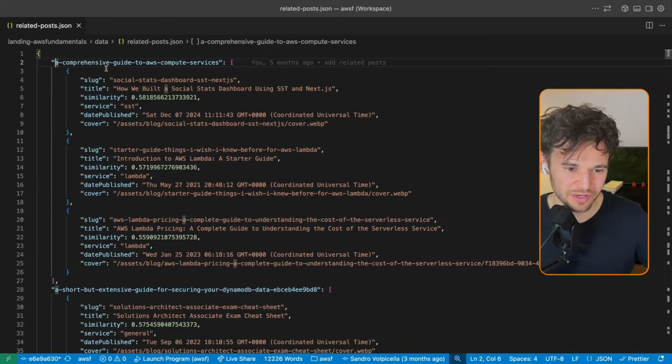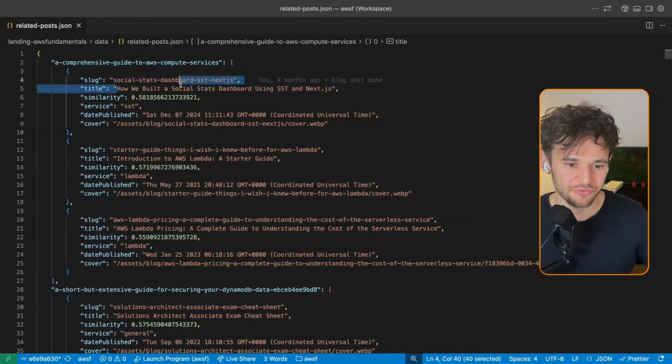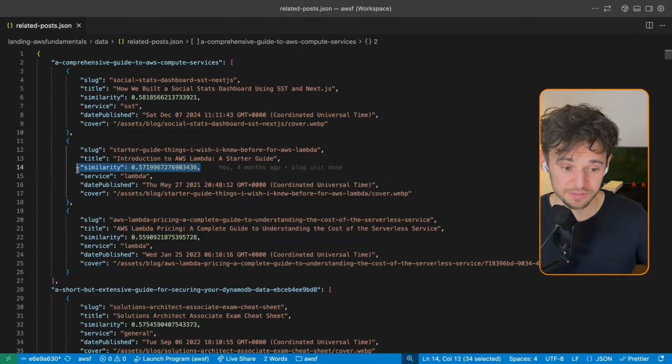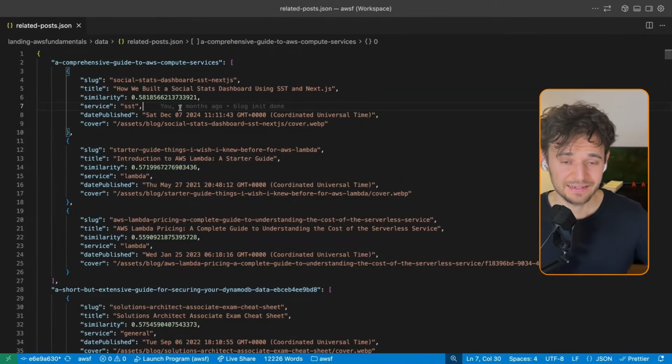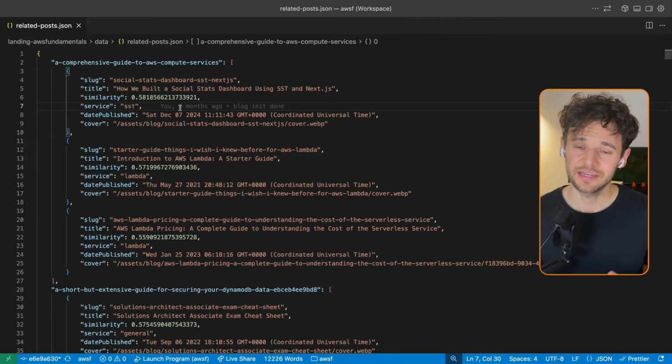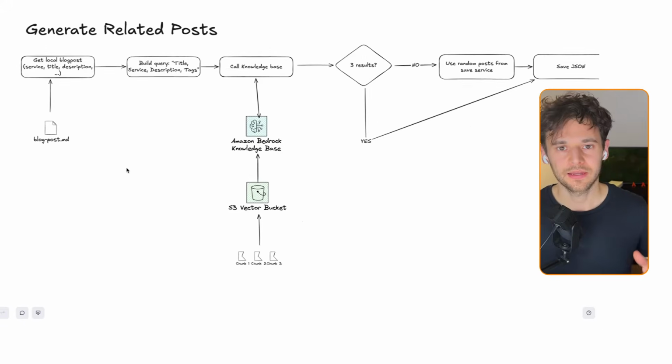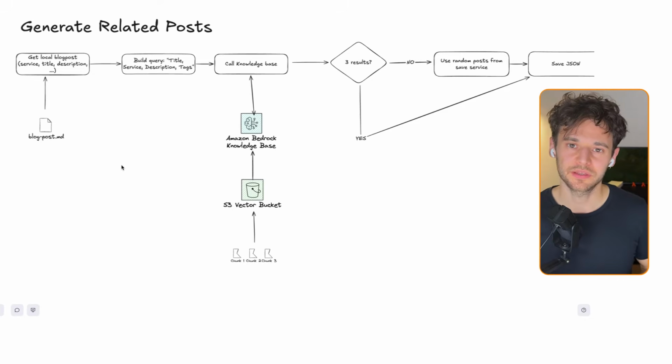Sounds a bit like we don't have too many, but here we have the blog post, how we build a social stats dashboard, then introduction to Lambda, which is of course similar to compute, and then something about Lambda pricing. And I also want to save the similarities. And then I want to display this in my Next.js frontend application. And how we're doing this is described here in the part about generate related posts.